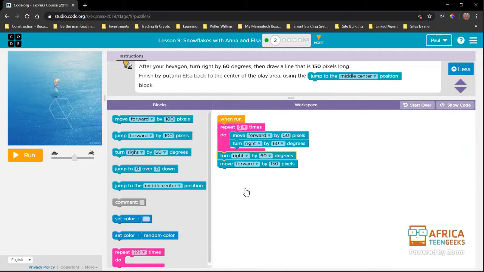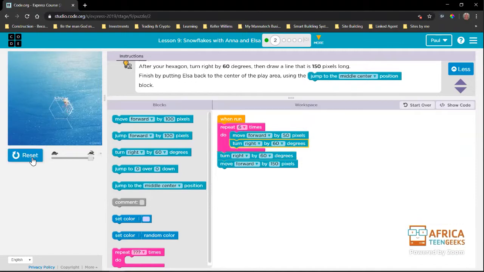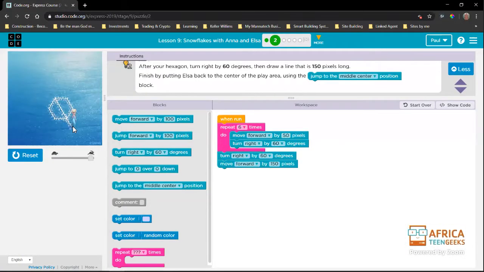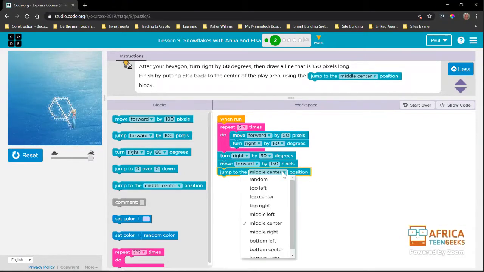Yes, okay. Now there was one more thing that we had to do. I want to show you, I'm going to run the code very quickly so that you can see. There Elsa has drawn the pattern, but the instruction says we need to put the jump to the middle or the center position. So this is that block. And here we can choose where we want her to end up.